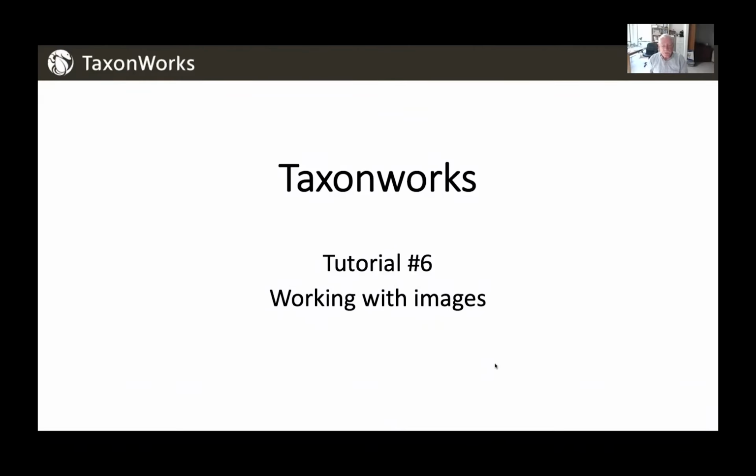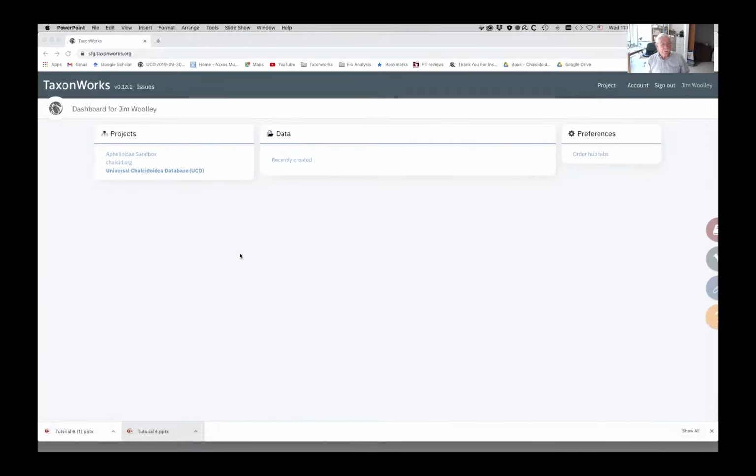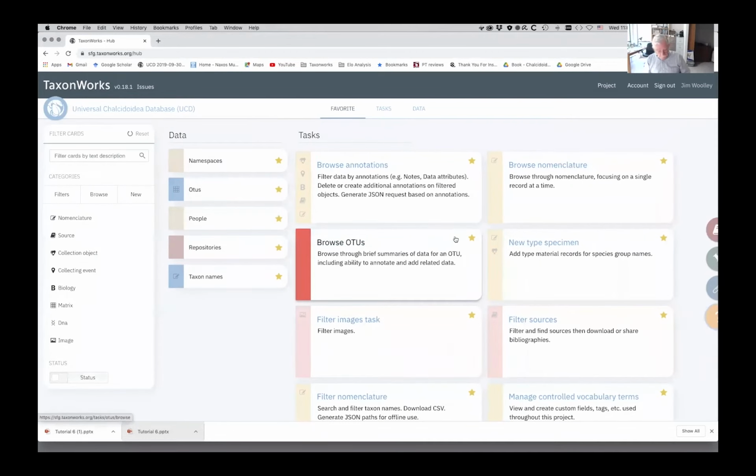This is the sixth in a series of tutorials that we are producing on basic curatorial functions in the platform TaxonWorks. So today we're going to be working with images. Here is the login screen for TaxonWorks. So I'm going to go to my project, or one of them anyway, the Universal Chalcedonia Database.